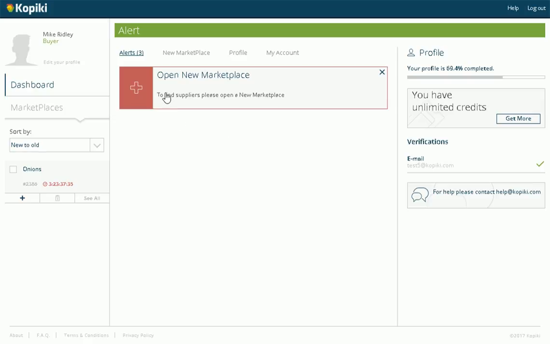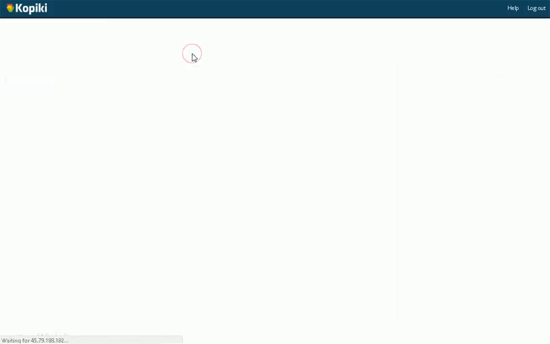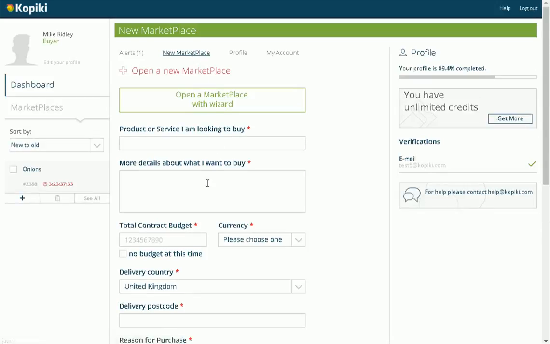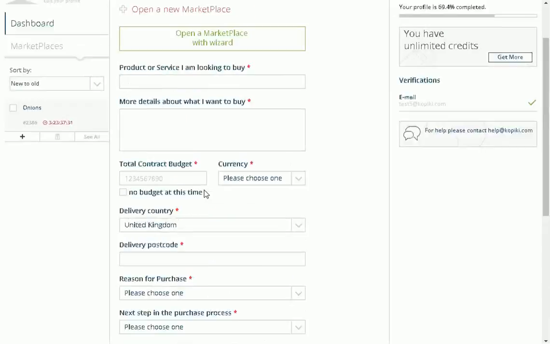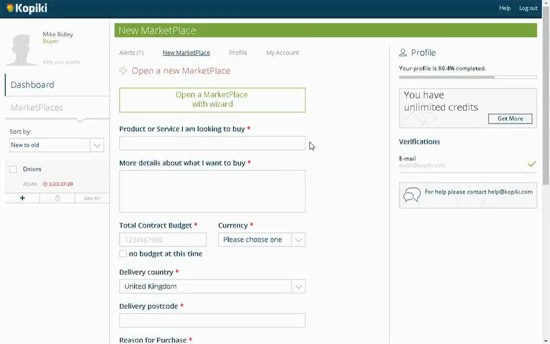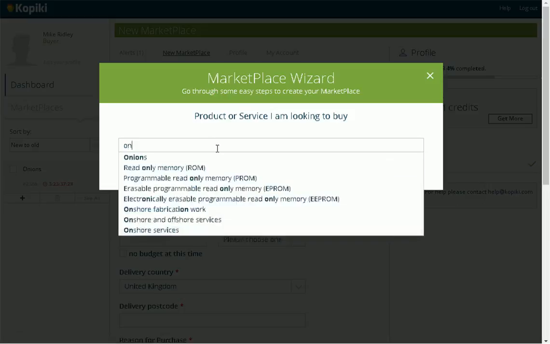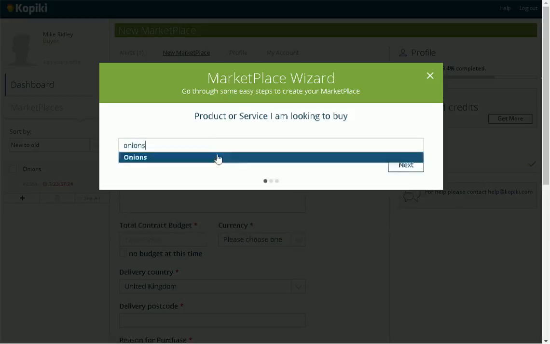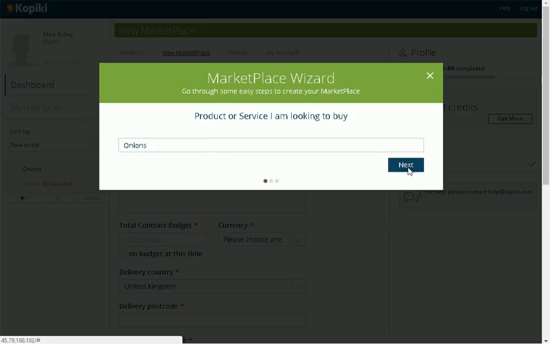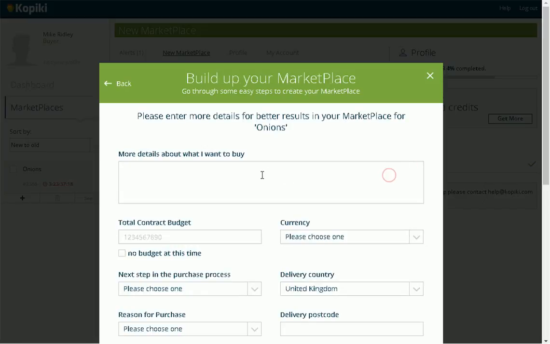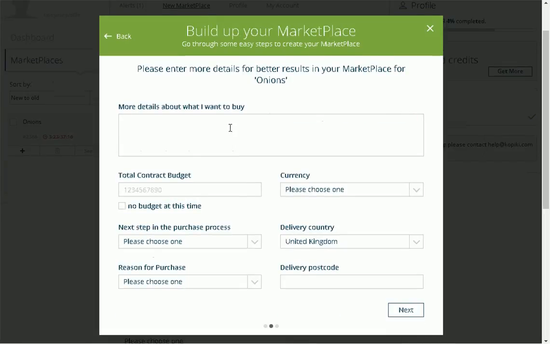So to find suppliers, I need to open a marketplace. This is an alert coming up here, and that's what I'm going to do. So I go to a new marketplace and I need to fill in all these details on this form, or I can go to the wizard, and I like the wizard, so I'm going to use that. Today I'm going to use onions because it's one we often use for testing, but there are 10,000 products and services in Kopiki to choose from, so it's very likely what you need is in our database already.